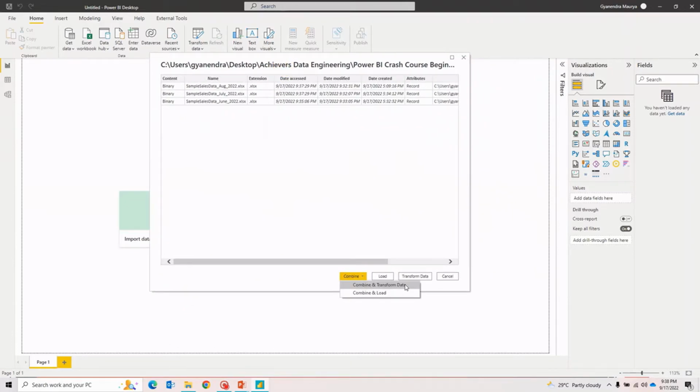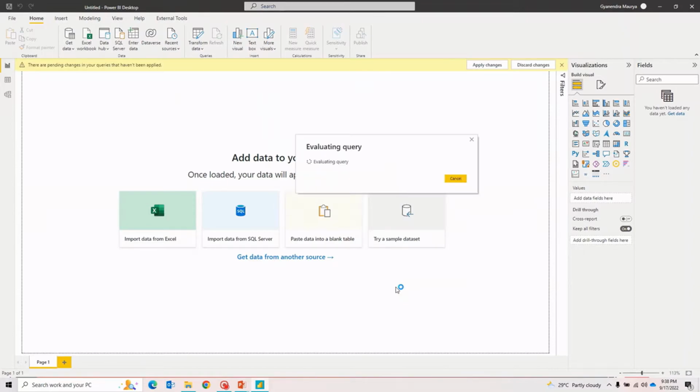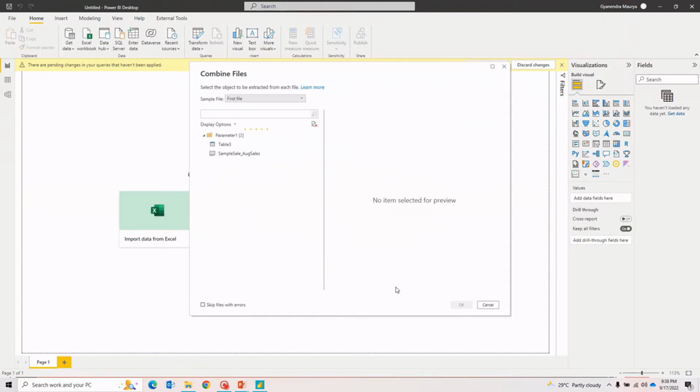I can combine and transform data, and I can just combine and load. So let me click on combine and transform so that we can see what is happening in the background. Because all 3 Excel files have the same data structure, it will ask me to choose a sample file, which it should take as the primary file through which it can identify the columns in the rest of the tables so that it can append the data.